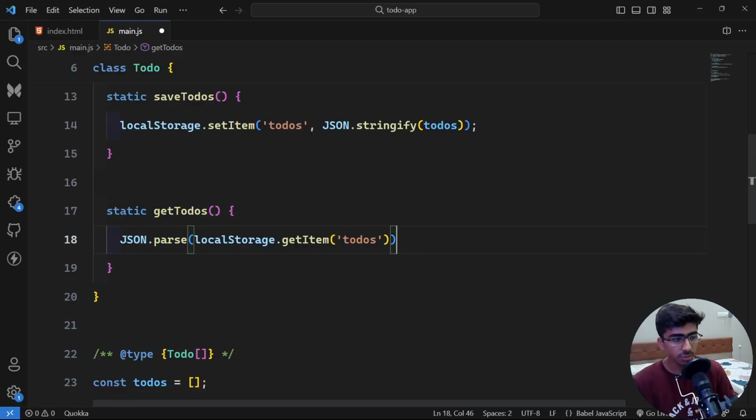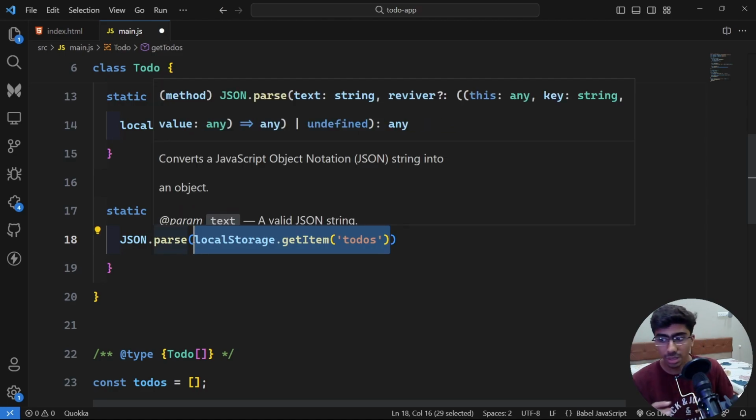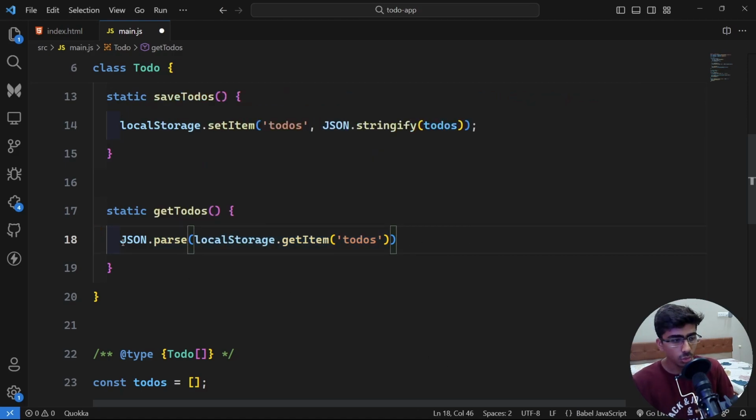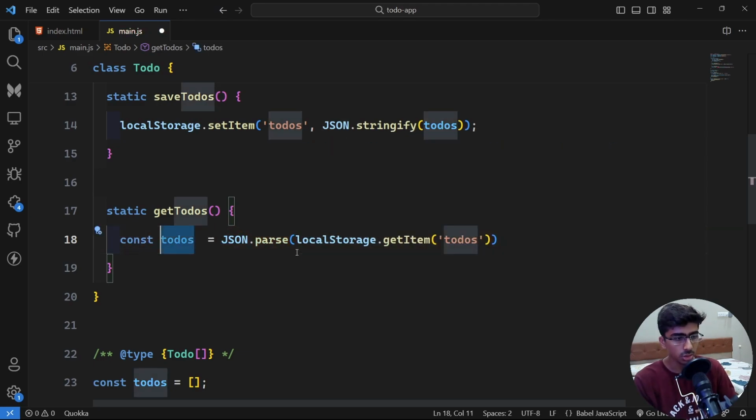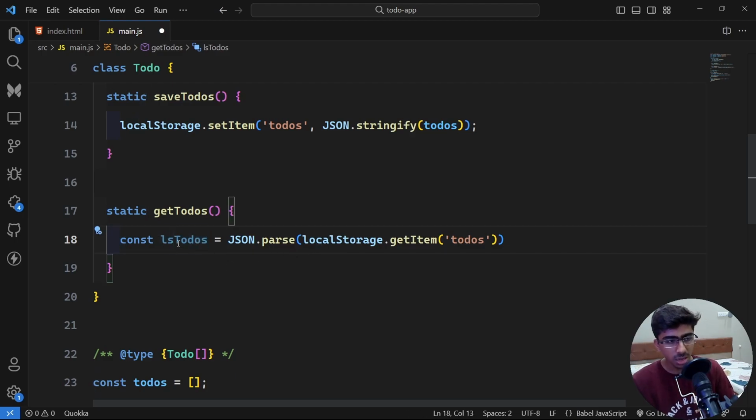Back in our app, JSON.parse is going to take this string and is going to convert this to an array. Now you see this can also return null. If the user is totally new to the website, which means they don't have anything inside of local storage, this is going to return to us null. What we can do in that case, I'm just going to create a variable called LS todos, because we are getting this from the local storage. So this can be either null or this can be the array that we want.